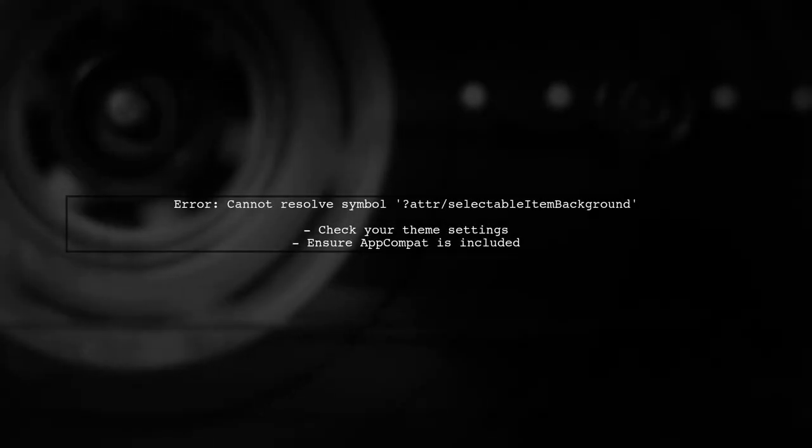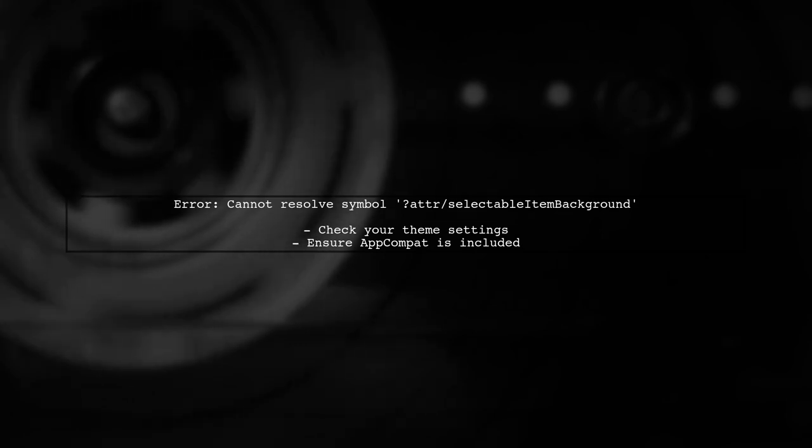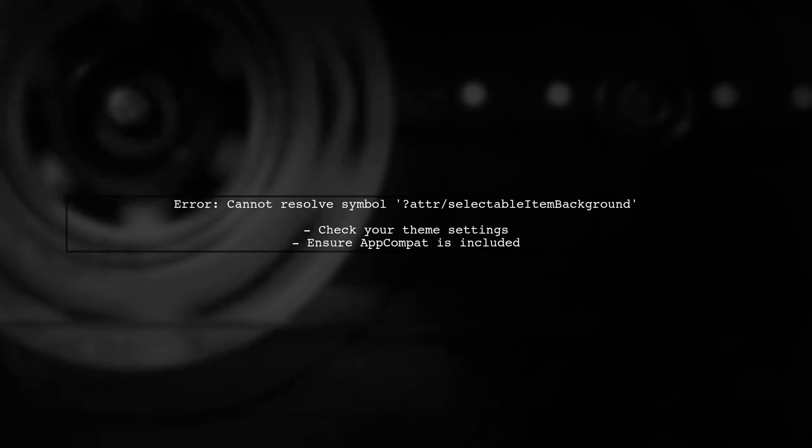The error message you're encountering indicates that the Android system cannot resolve the symbol for selectable item backgrounds. This usually happens when the necessary theme or style is not properly set up in your project.